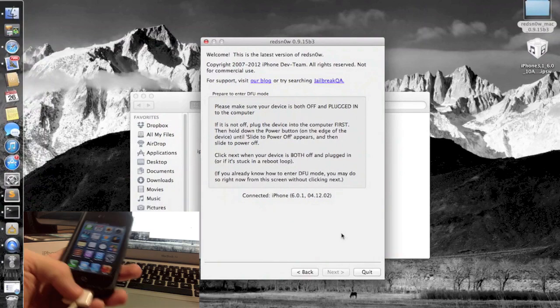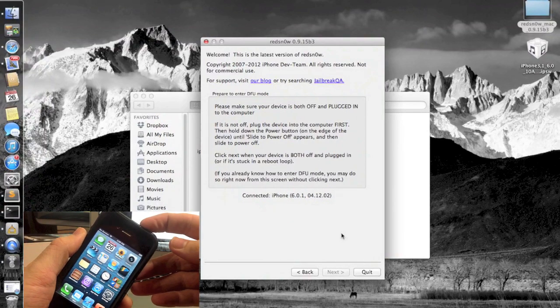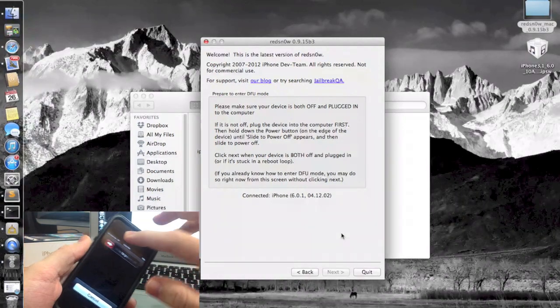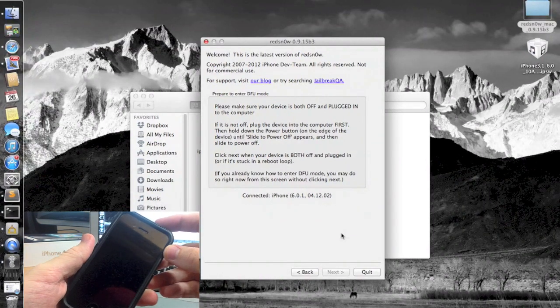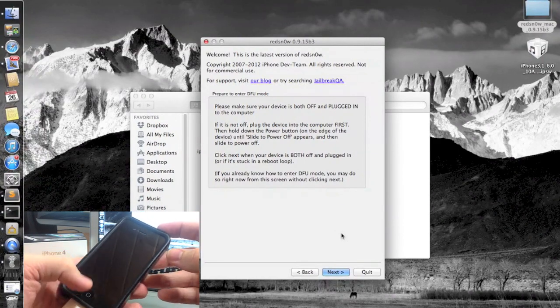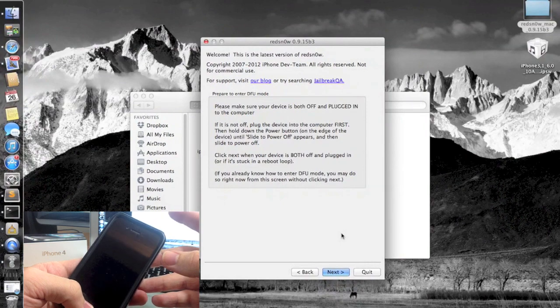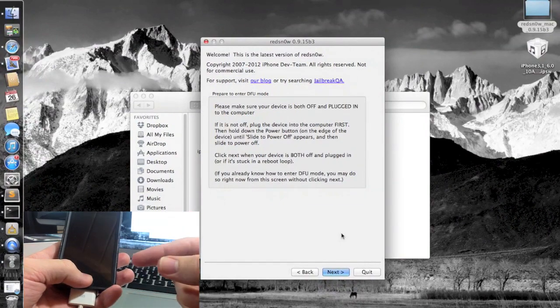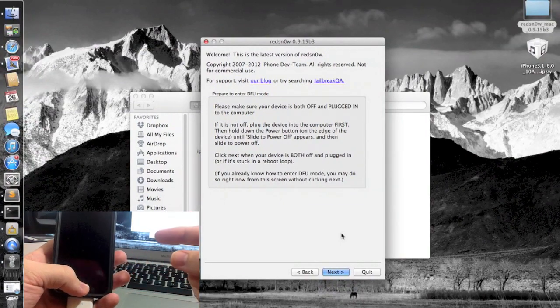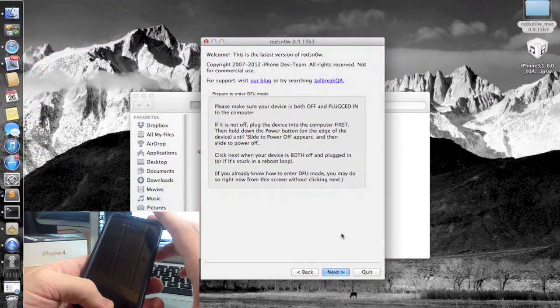All you have to do is make sure your phone is plugged in and turn your phone off. And then once it's off, all you're going to do is hold the power button and the home button for 10 seconds, and then you're going to let go of the power button and let it go into DFU mode. And you'll know it goes into DFU mode because on your computer, it'll start the jailbreaking process. So let's go ahead and do that.